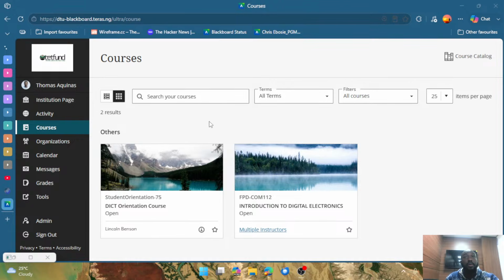Now we have the courses page as yesterday. We've already created courses, right? It's now time to upload content into those courses so that our students can have access to that content, and then they would also be able to learn using Blackboard, take tests, exams and every other form of assessment using Blackboard.